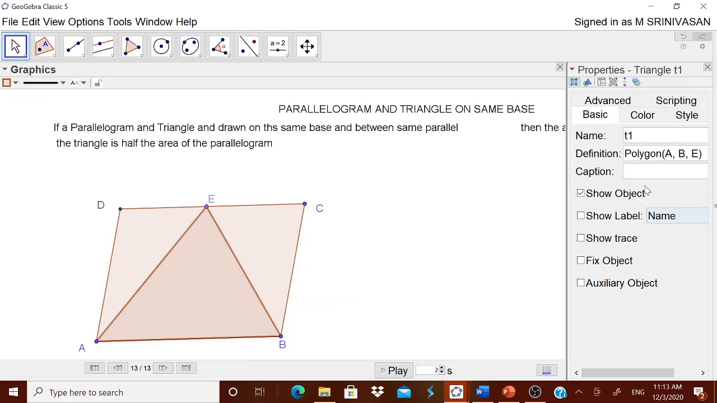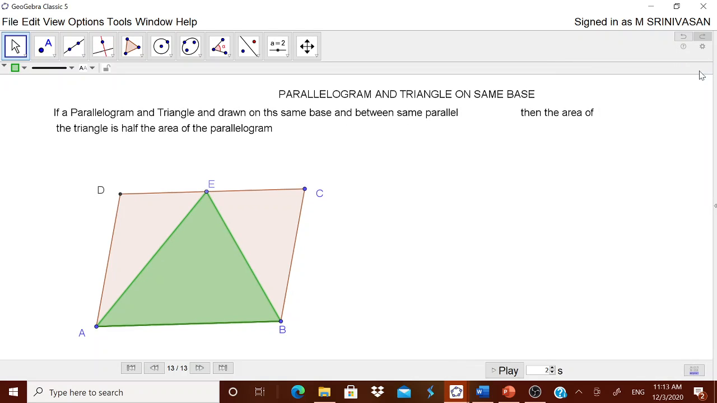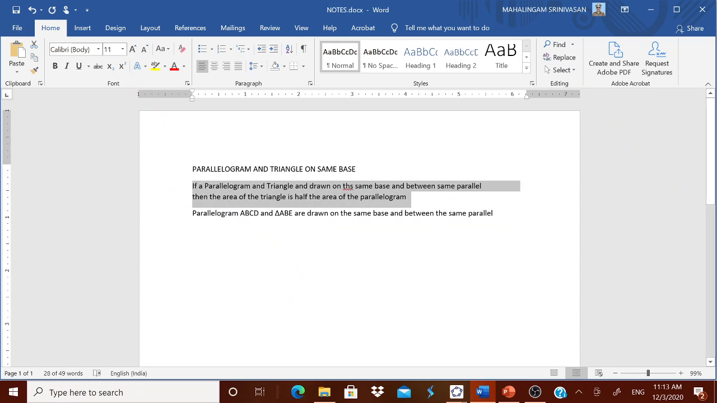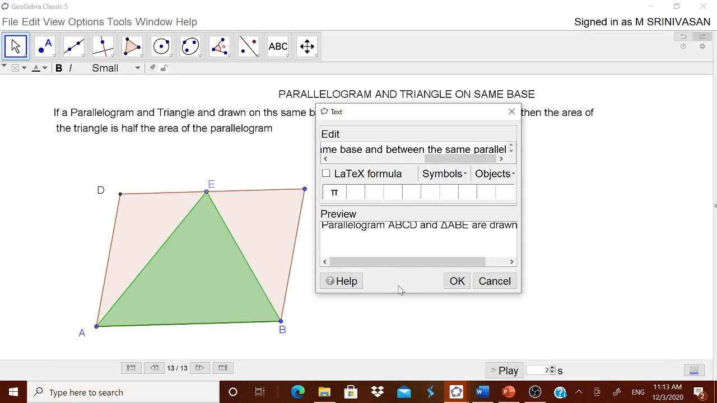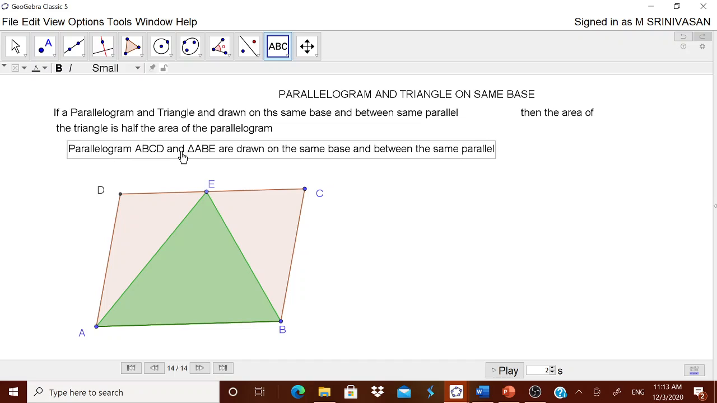Go to this object property and you can have a color as green, and you can have opacity a little bit like this. Okay, now you got it. Now you can visualize to the children that they actually see two figures. One is a parallelogram and the other is a triangle. You can tell them that the parallelogram and the triangle are on the same base, and they can visualize what the base actually is.